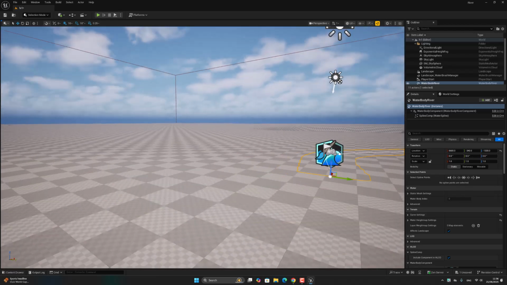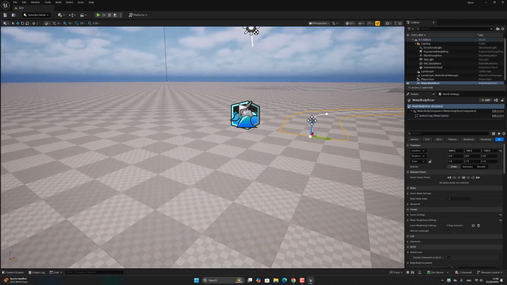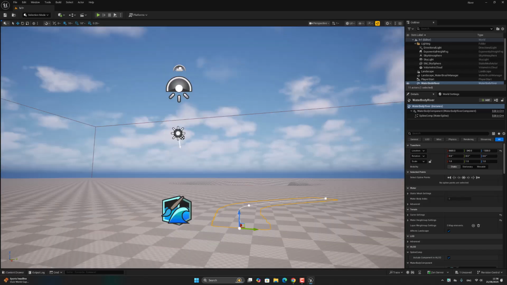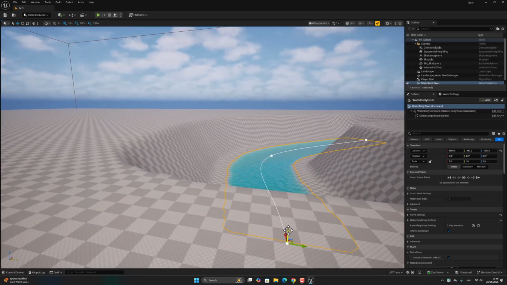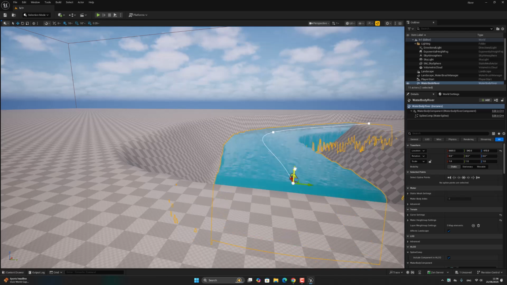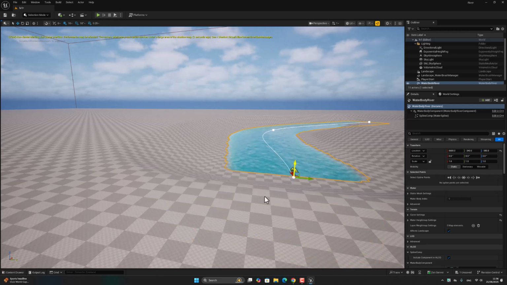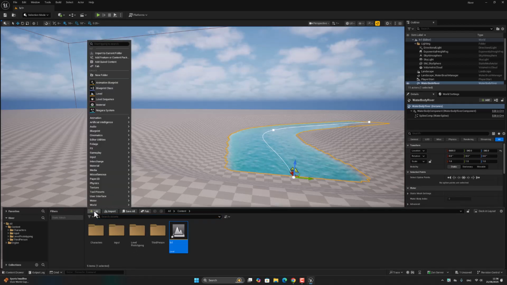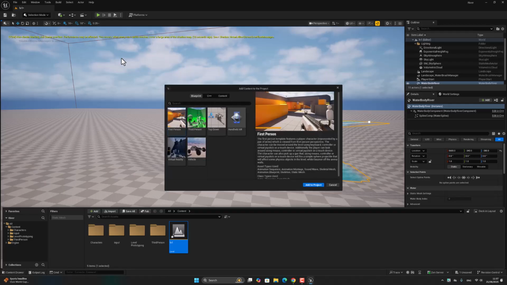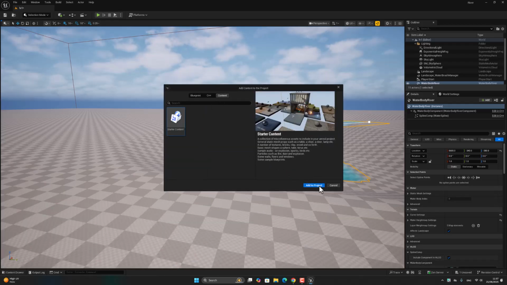After that, we have to go here. This is my river. Okay, to make it good, let's add starter content right here. Add future content, select start content, add to my project.